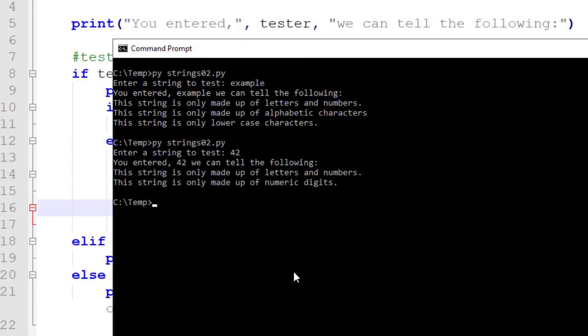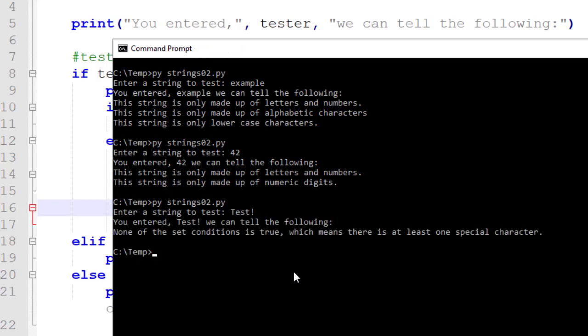If I run this again, I know that I'm made up of letters and numbers when I enter 42, and then I'm checking to see if it was only made up of numeric characters and it was true. If I use a test with an exclamation point, notice that it failed all the previous conditions, which means that it had at least one special character.